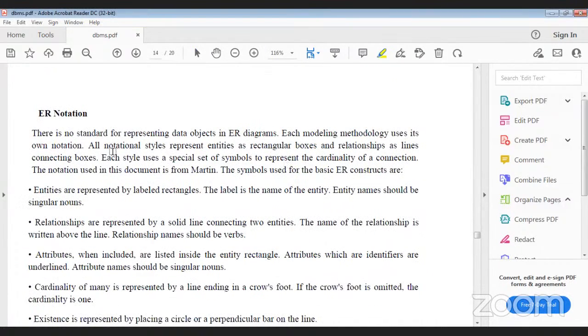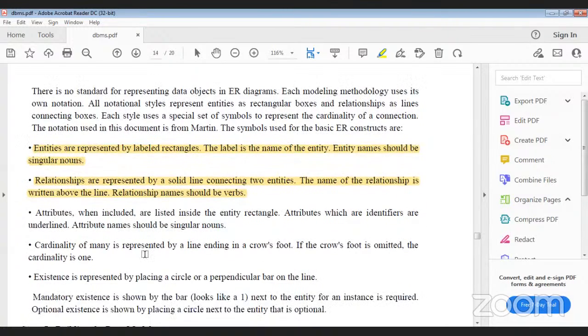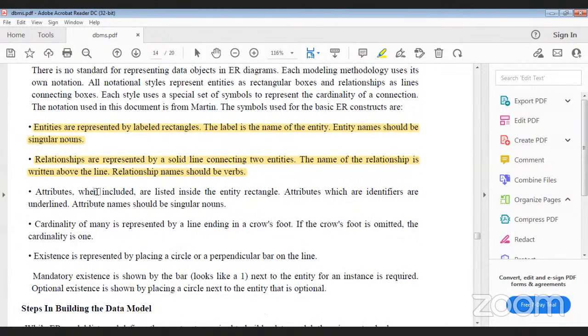Next, the relationship is mainly represented by a solid line connecting two entities. The name of the relationship is written above the line, and the relationship name should be a verb. Second, attributes are listed inside the entity rectangle. As for cardinality, the many side is represented by a line ending in a cross.